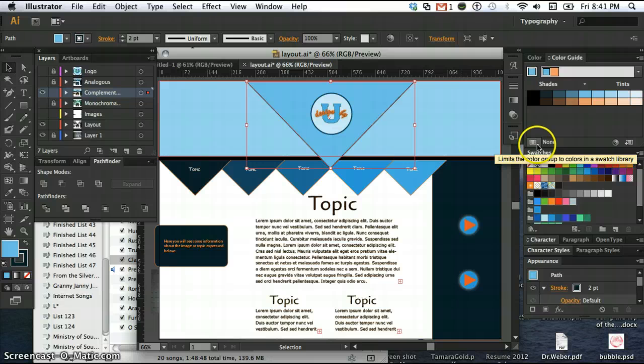So just basically try to find a color scheme that you want to work with, and then beneath it will give you all the shades which are darker than your color and the tints which are lighter than your color, and you can use those to build the hierarchy and tints and shades for your layout.